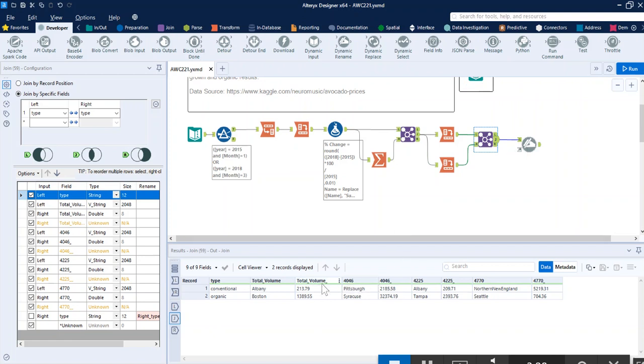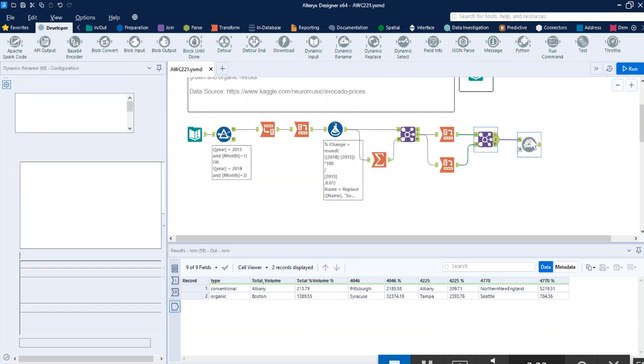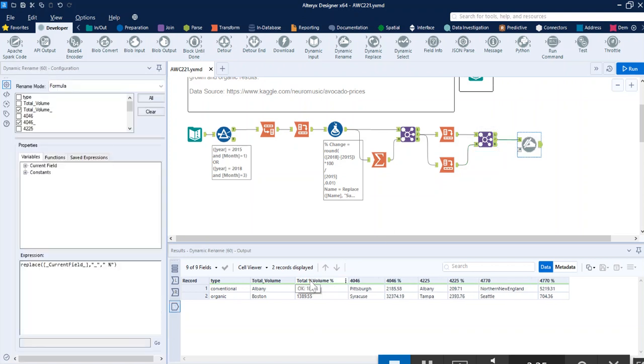Now you can see that our percentages disappeared unhelpfully, so we're just going to use a dynamic rename. I've just noticed though that there is an issue with my total volume there, so I'm going to go away and fix that, probably use a little bit of regex to get rid of that first percentage sign. But in general, quite a straightforward challenge, so hopefully that was useful to you too. Thanks for listening.